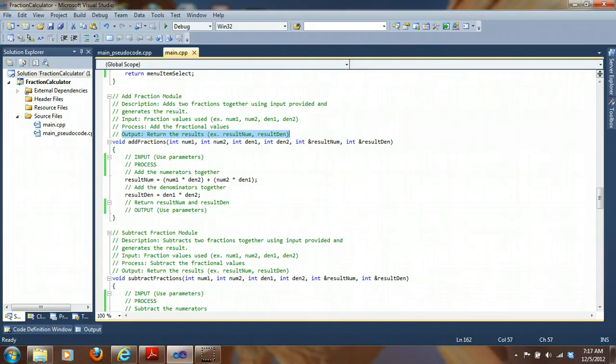That's kind of the whole point of this module, is to take the fractional values, perform the operations, perform the process, and then output. So then we looked at the actual add fractions module and said, okay, what's involved in order to accomplish this particular process, add the fractional values? And again, we always want to look at input, process, output.